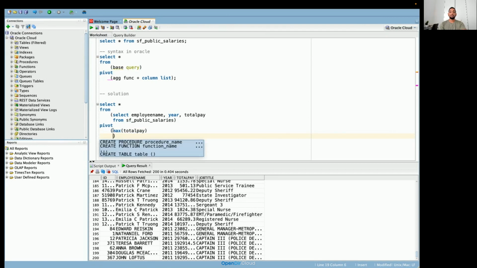That is my aggregation. The second thing I need to mention here is the list of values. So I need to say for, I think here, in, because I know the list of values is coming from this column. So year in, and here I need to provide all those values. So I'll say 2011, and I'll give a column name for that, like let's say pay underscore 2011. Okay, and let me copy this whole thing.